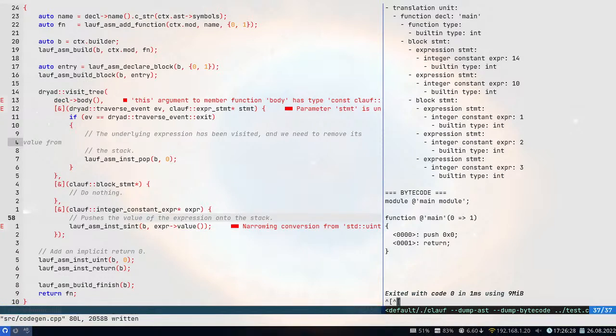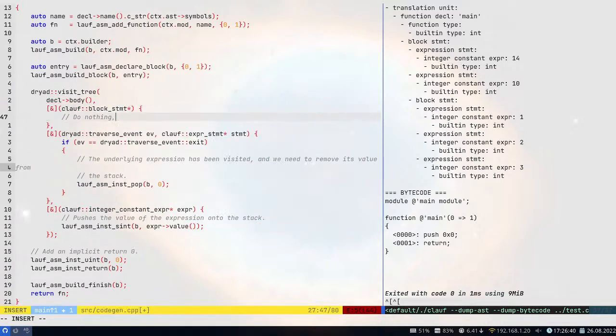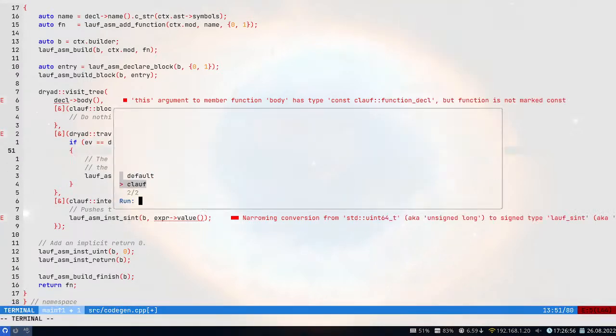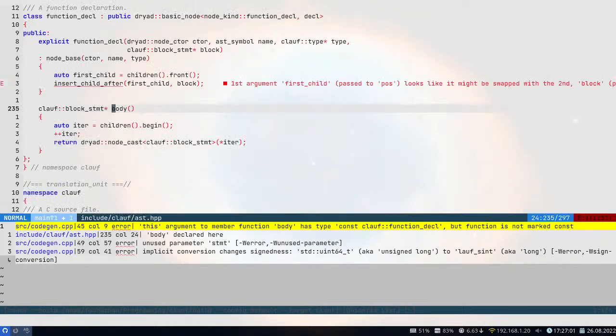So that's the general idea behind the codegen. We will visit the body of the declaration. When we have a block statement, we don't need to do anything. Children do all the work. When we have an expression statement, we will visit its child, which simply evaluates to the value of the expression, which we then need to remove from the stack. So let's fix the compilation errors.